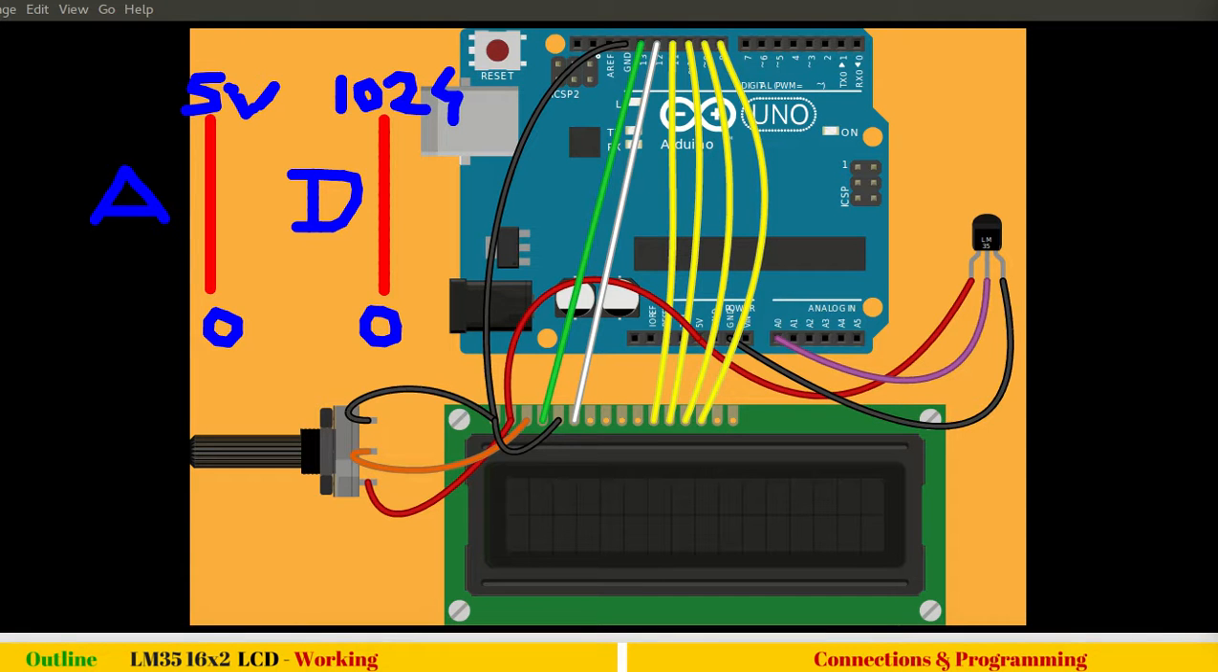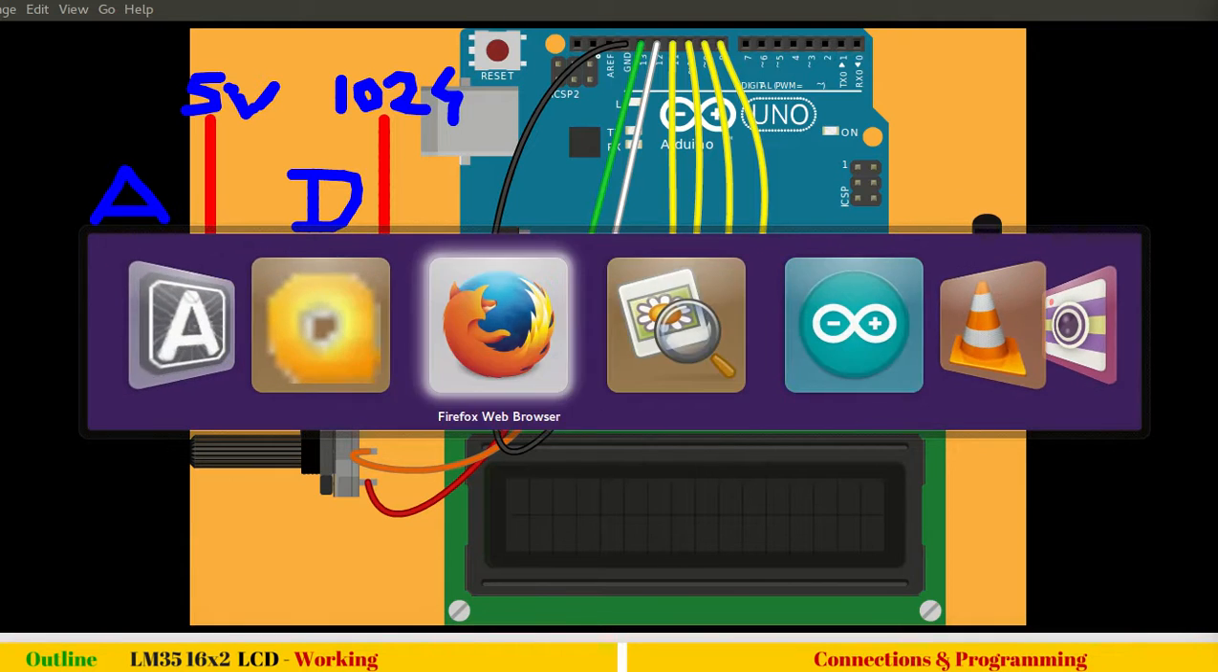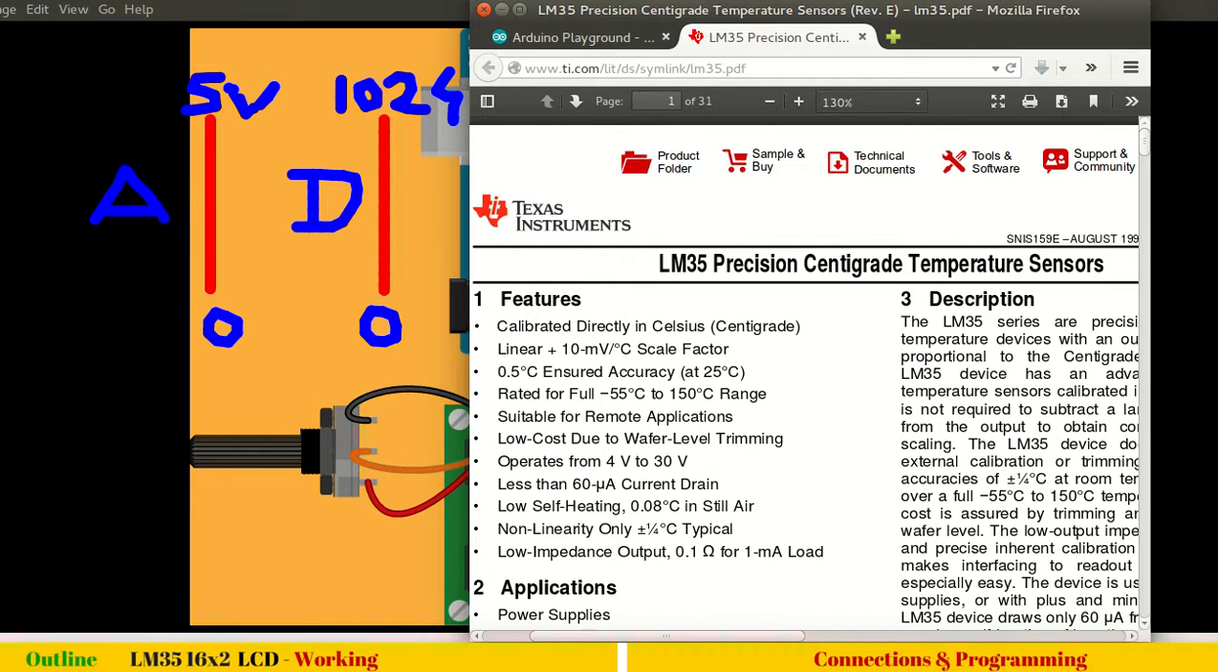So let's get into the data sheet of LM35, which I have opened here. You can see the features straightaway. It says it's calibrated in degree centigrade and it's linear in nature, 10 millivolts per degree centigrade. Suppose a temperature rises from 30 to 33 degrees, that means there will be a 30 millivolts change in analog voltage. And the range is quite good, -55 to 150 degree centigrade. And also the operating voltage is quite good, 4 volts to 30 volts.